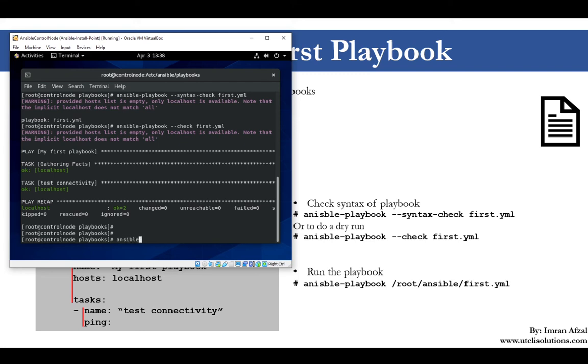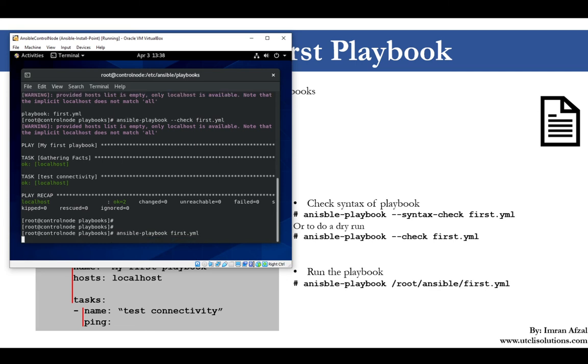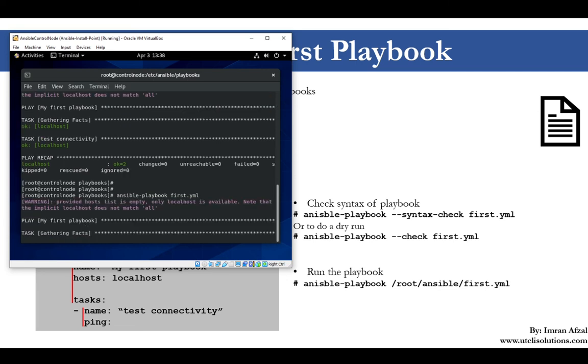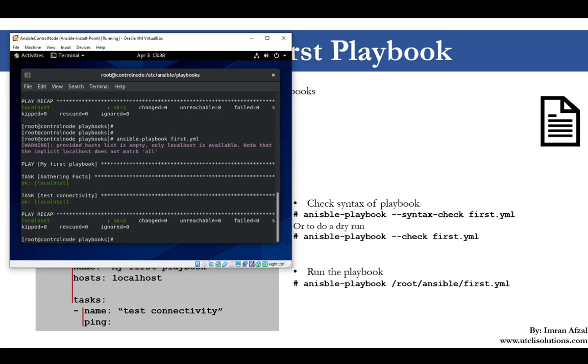Now we will run the actual playbook, and that is ansible-playbook. If you are inside of the playbooks directory where the playbook is located, then you could simply put in the name of the playbook. If you are somewhere else, then you have to put in the absolute path. All right, let's run it. Now it's going to check against the localhost. It's going to ping it and tell us everything looks good. Localhost task is good. Test connectivity is good. All look good.